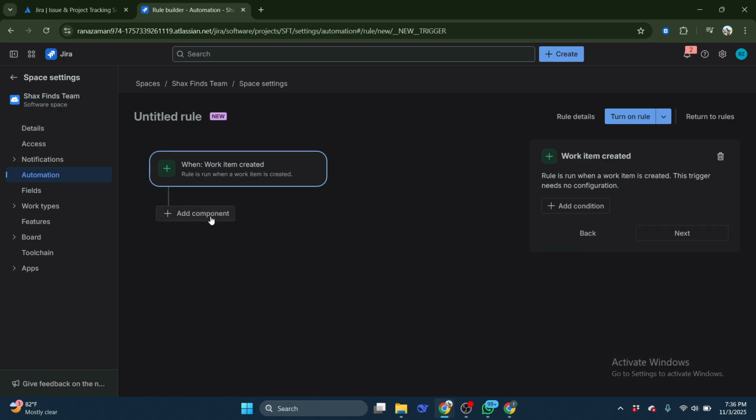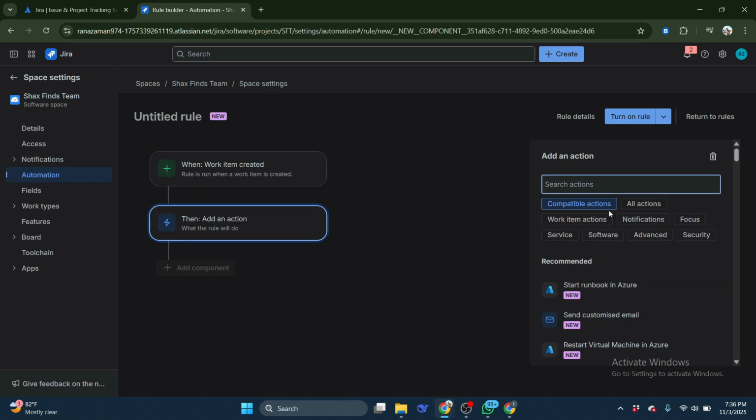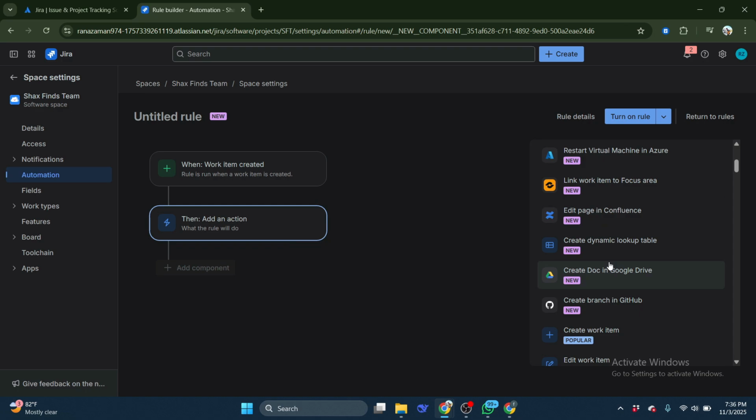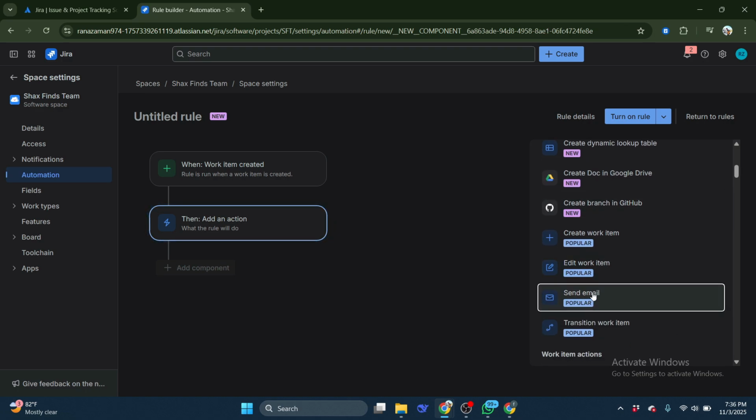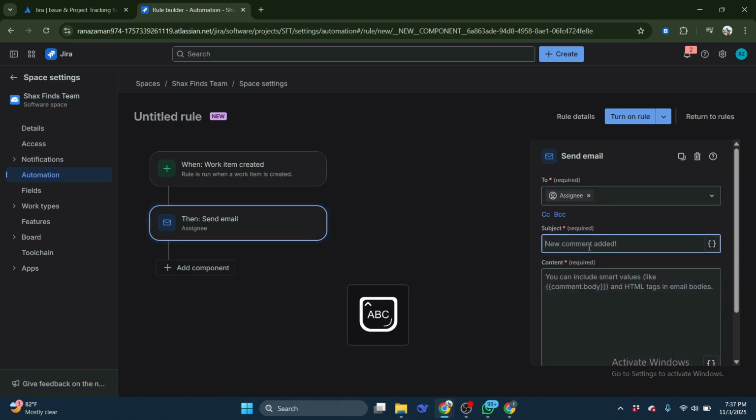After selecting a trigger, click Add Component and choose New Action. From the available action types, select Send Email. Now it's time to configure the email details. In the To field, you can manually enter email addresses. Next, fill out the subject line.